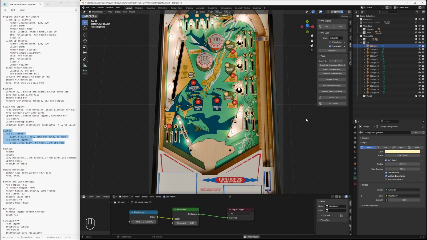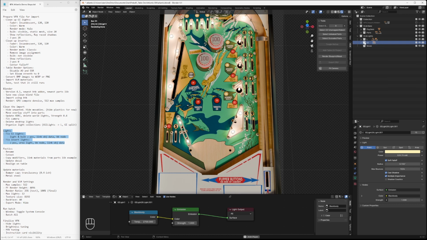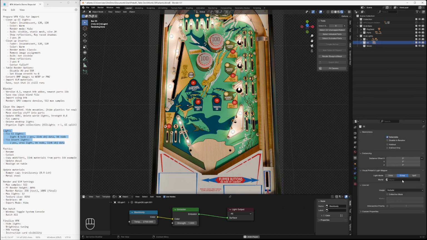GI lights are done. However, there's one important thing to remember. For the GI light collection, we want to make sure that it's a split collection. So that means all of the lights in this collection are going to be rendered separately. They'll all have their own light maps. And that way in VPX, we can cast ball shadows from each light independently.